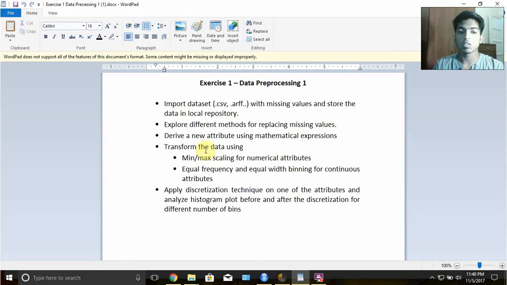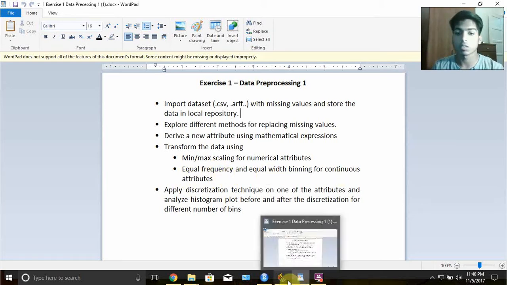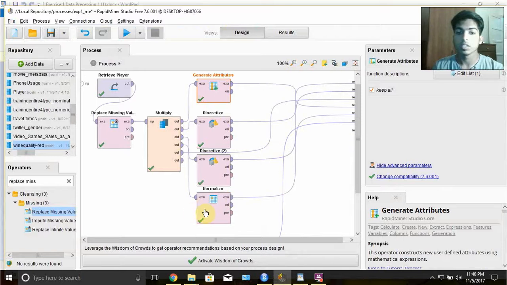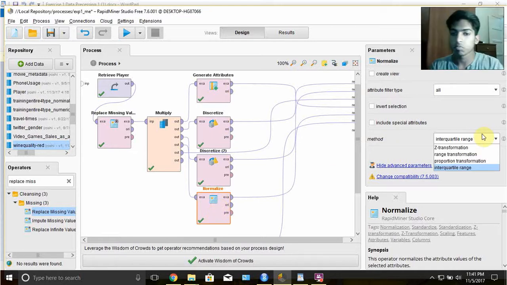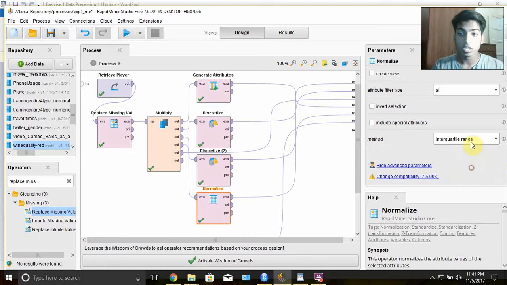The next part of the question is to transform the data using min-max scaling of numerical attributes, or equal frequency and equal width binning of continuous attributes. Scaling is basically normalization. Normalization is scaling the data to a range of values, and you can decide how you want to scale it. There are different methods of scaling: range transformation, proportion transformation, and interquartile range.